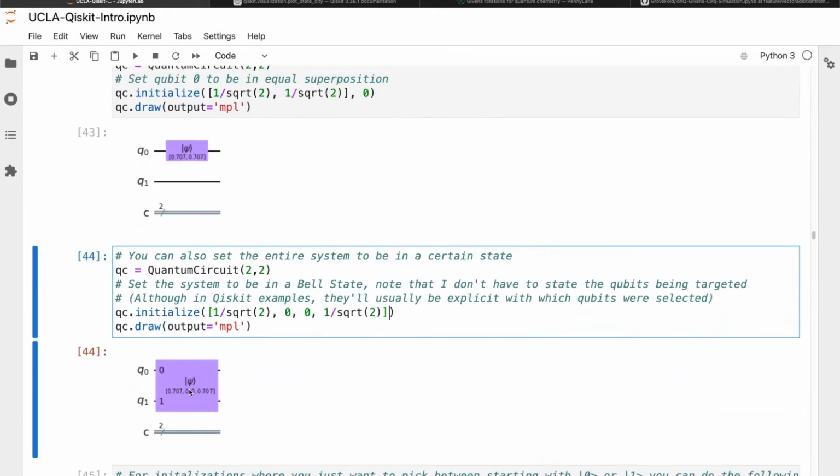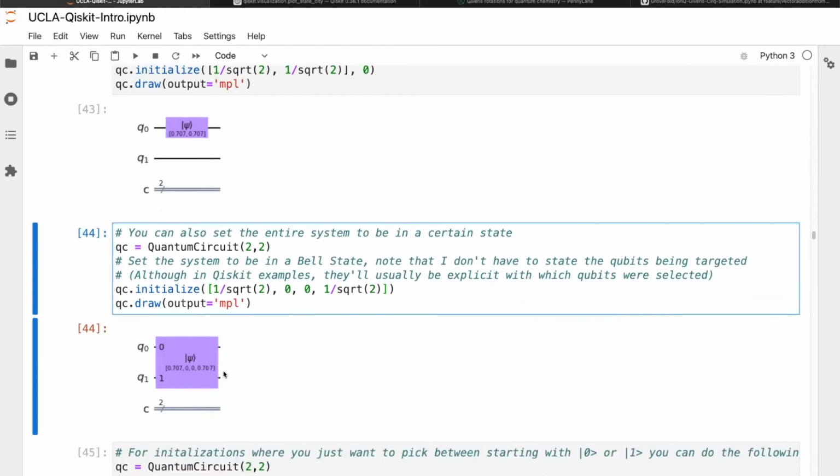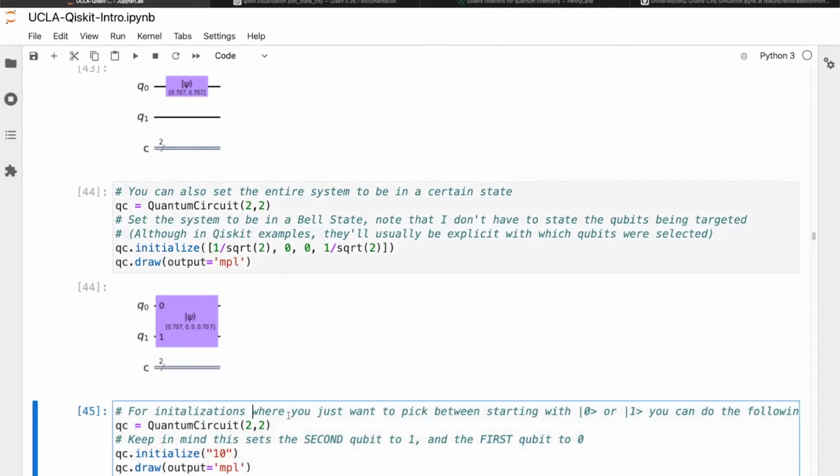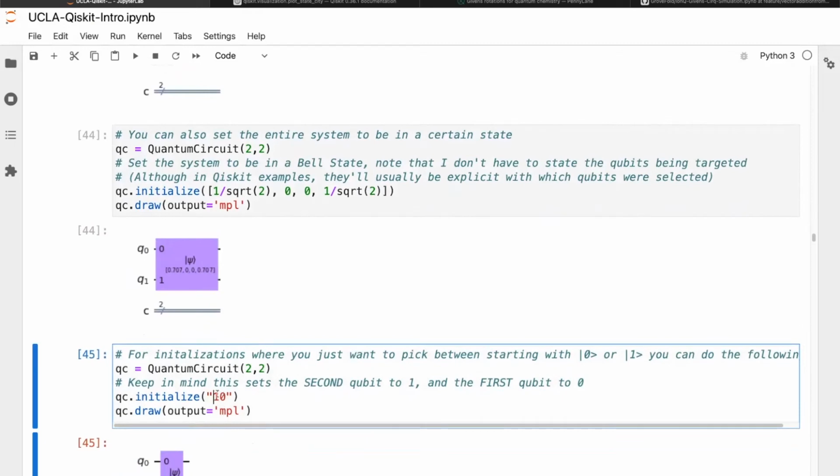And then you see, now we have both the qubits as part of this initialization component, and they're all being targeted. And further, if you have initializations where you just want to pick between starting with 0 or 1, you can certainly just pass in a binary string, literally a string of 1s and 0s. It wouldn't work if you passed in just 1 and 0, because that gets interpreted as 10, and then Qiskit will try to translate that 10 into binary, which doesn't really work out because you only have 2 qubits, right?